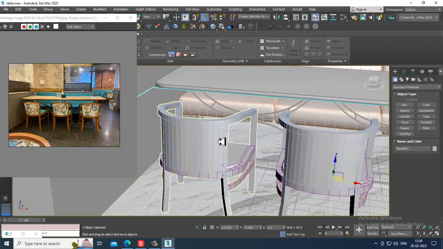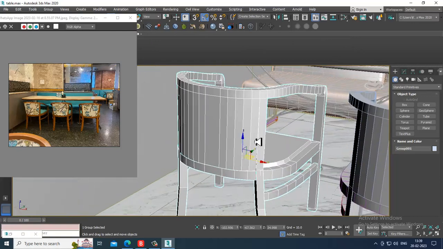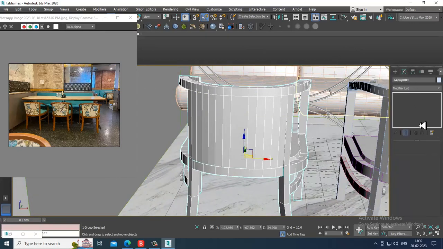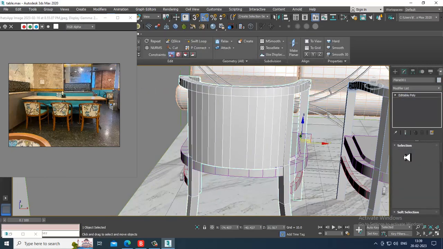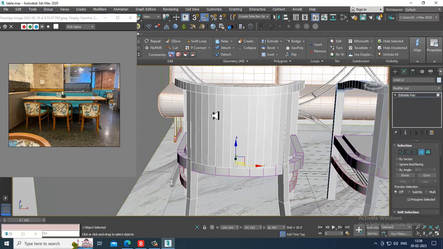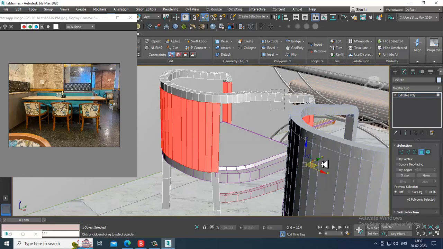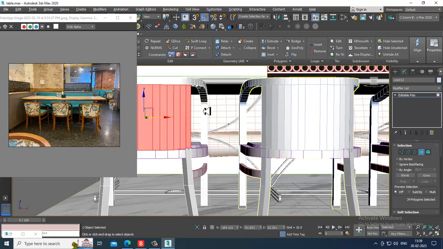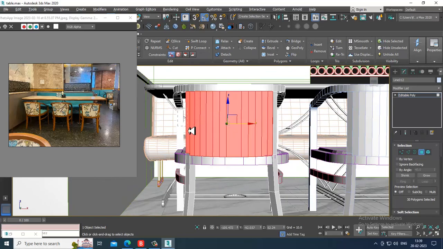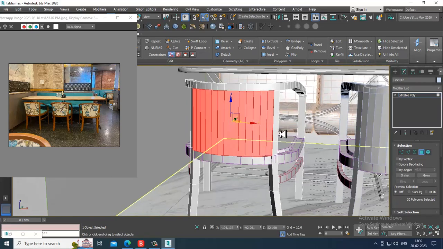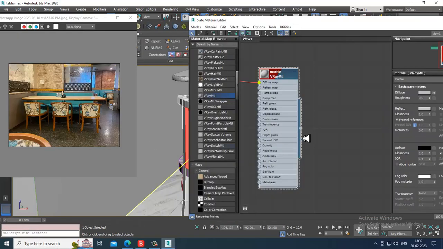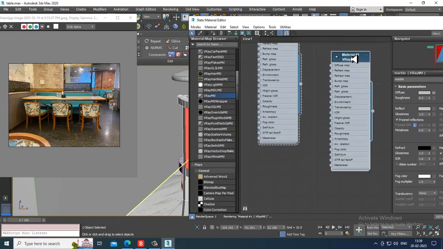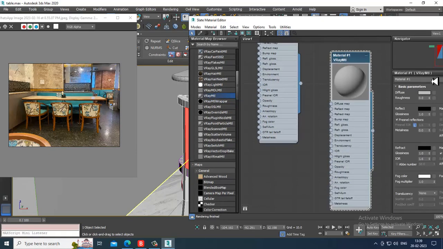Now let's again go into this and select the polygons. Before that, I'll just ungroup this part. So let's select the polygons of it, exclude all this, just select this part, and go again into the material. I have downloaded one fabric texture, a floral texture. I'll just be assigning a floral fabric.